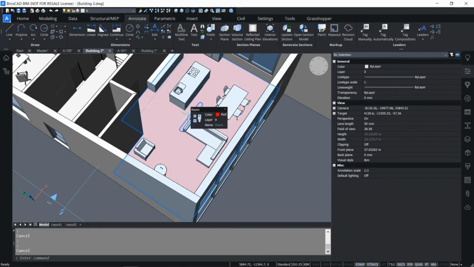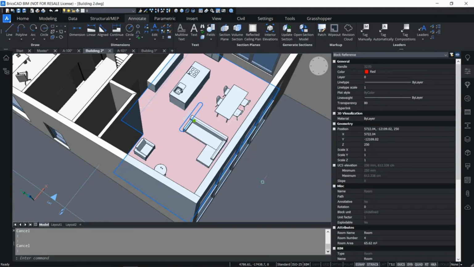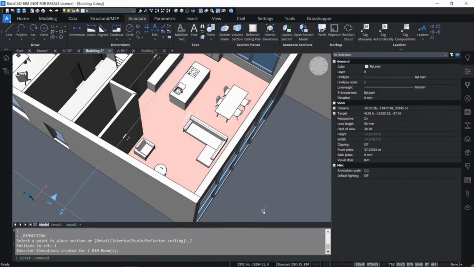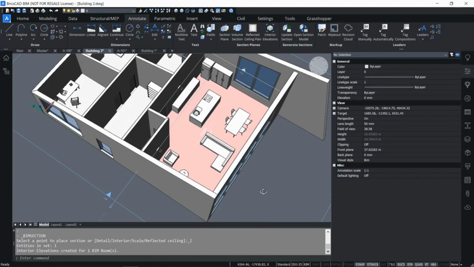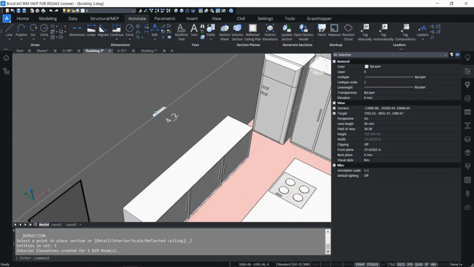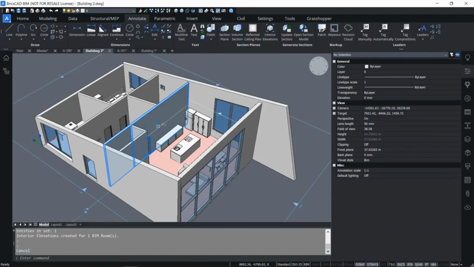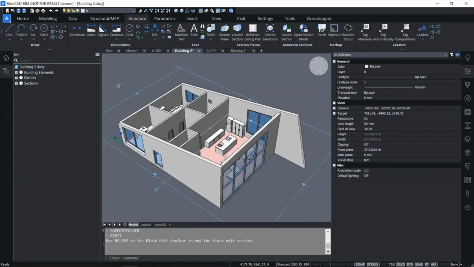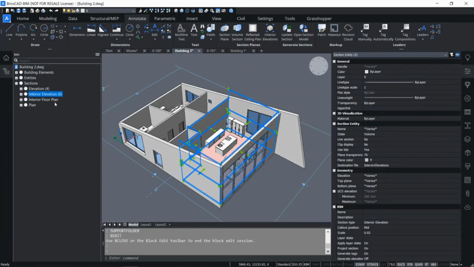So you see now the room we have here. If you right click and go to the model tab, you can define interior elevations, and then it will automatically create interior elevations. These are those elevation lines that you see. And if you go to your structure browser and open up the sections, you will see that you now have 6 interior elevations and 1 interior floor plan.